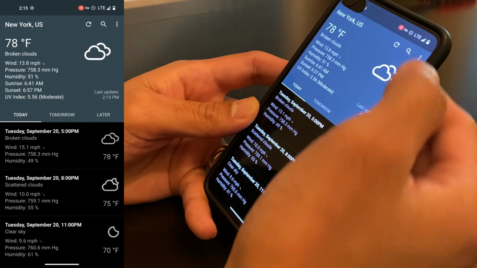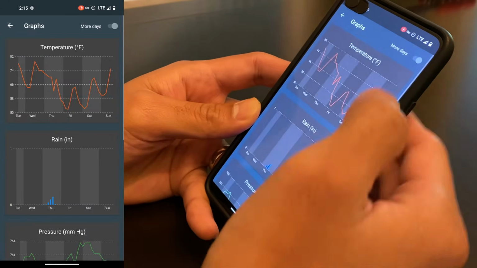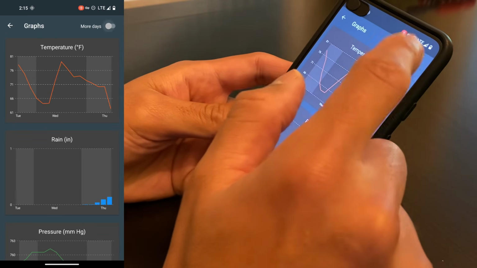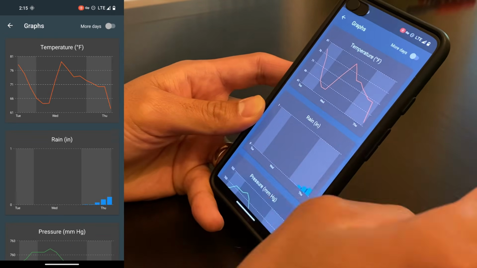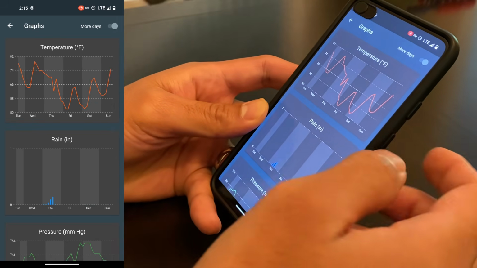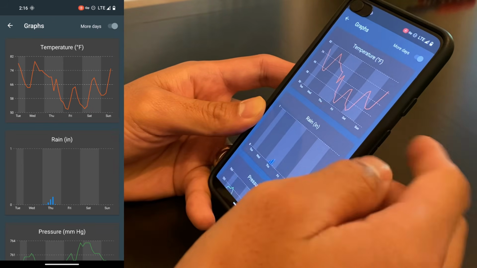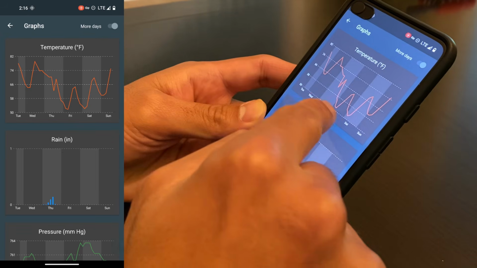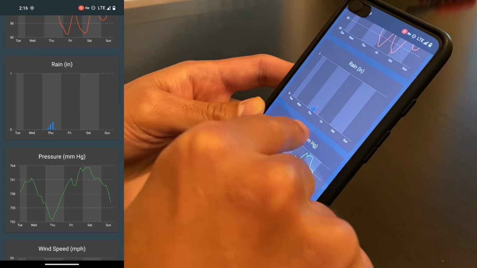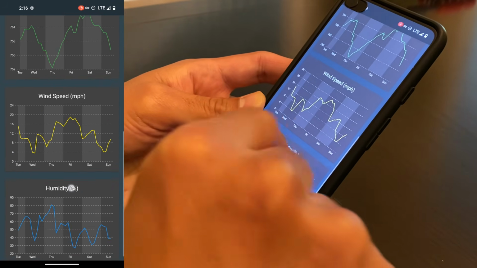What's also great about Forecastie is if you hit the 3 dots on the upper right and you go to maps, you go to graphs, the default is to show less days. I like to hit more days up here, and it pulls the next 1, 2, 3, 4, 5 future days. You can see the temperature fluctuations going up and down. You can scroll down, look at when it's going to rain. You can see the pressure, the wind speed, and the humidity down here.